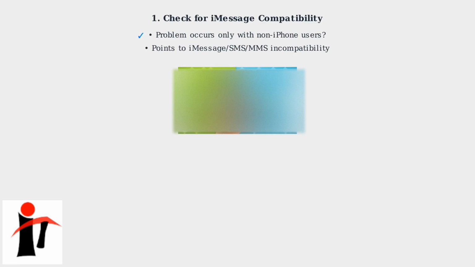Experiencing problems with group texts on Spectrum Mobile? You're not alone. Issues often stem from MMS failures, incorrect APN settings, or incompatibilities between iMessage and RCS. First, determine if the problem occurs only with non-iPhone users, which points to iMessage SMS MMS incompatibility.